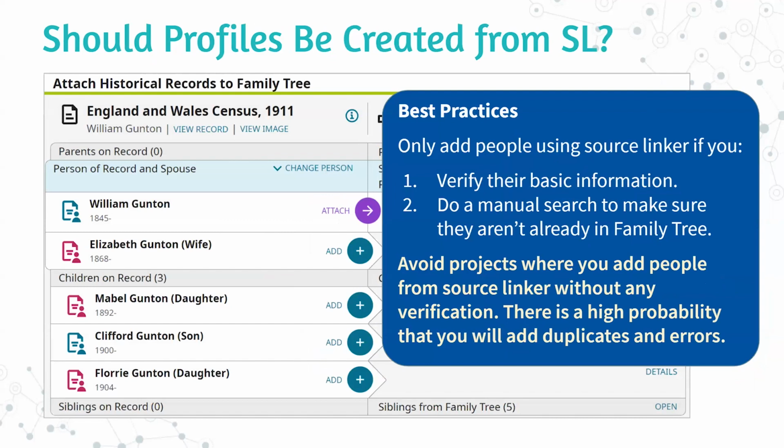Honestly, I do it all the time. But before doing it, I verify the people's basic information and I do a manual search to make sure that they don't already have a duplicate in Family Tree. And once I've done that, if I'm comfortable with the information, man, just click that add, make any little minor adjustments, and they're in the tree, profile created very easily, and the current source is attached. So SourceLinker is awesome for profiles as long as you do the necessary verification. And it really isn't that hard, to be honest.